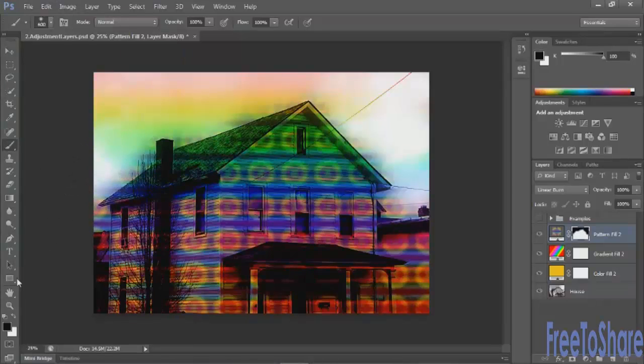So if I wanted to hide this from the sky area, all I have to do is make sure that that mask is selected, grab a paintbrush, and paint with black. You could also paint with 50% gray if you like, or of course painting with white. Well, that's how you work with the fill layers in Photoshop.